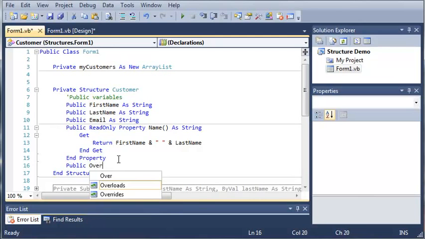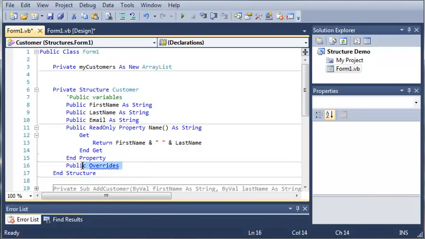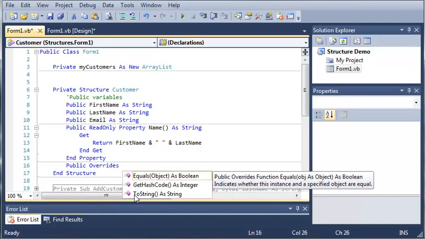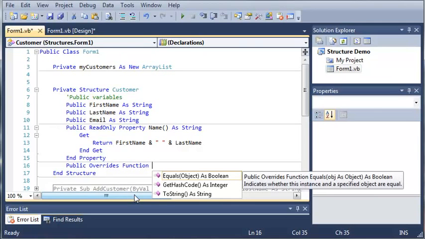So public overrides. Let's see, it says specifies that a property or procedure overrides an identically named property or procedure inherited from a base class. So basically what this means is that we're going to use the same exact name as toString that is inherited, and we're going to tell it to do something other than what it normally does. And toString is a function because it returns a value.